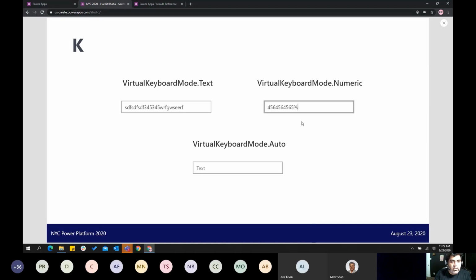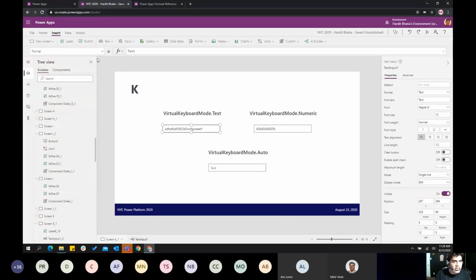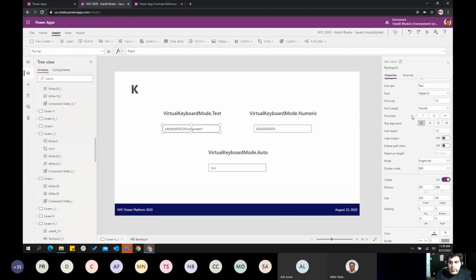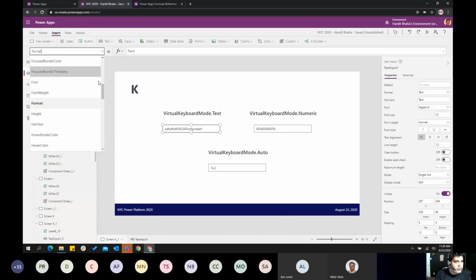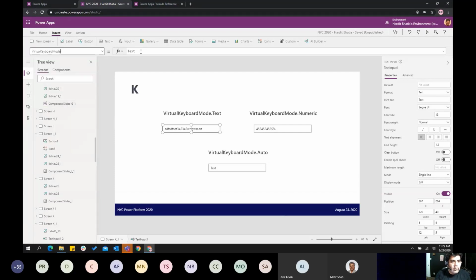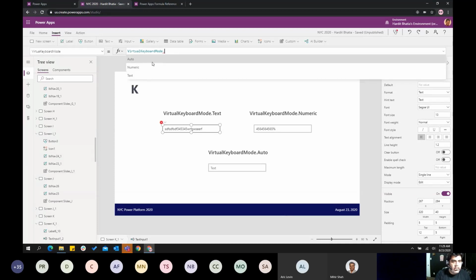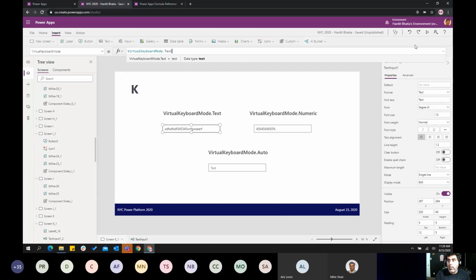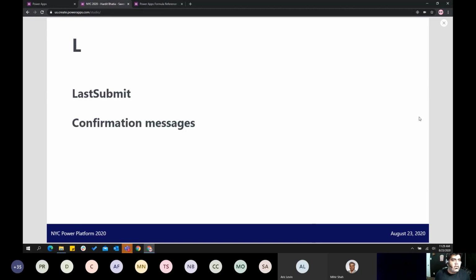So to wrap this one up, virtual keyboard mode is a pretty cool property for your mobile apps. If you select your text input control, it's actually not there in this properties tab. If you go to advanced, it's kind of hidden. But if you go to the properties tab here, it's down below, and you can set it to text or numeric or auto. So with that one, let's move on to the next.